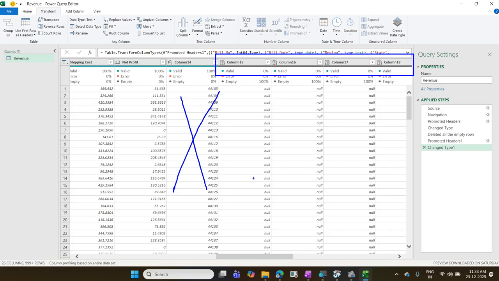For example, I have a customer database. In my customer database, I have the email ID and the mobile number, which is not required for the reporting. Reporting is not needed for that, so better to remove that.